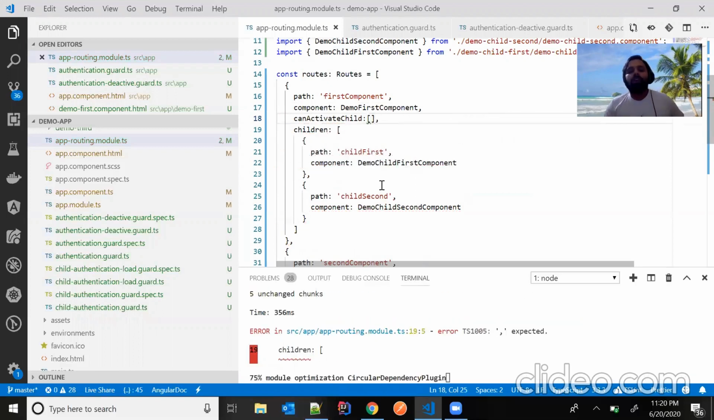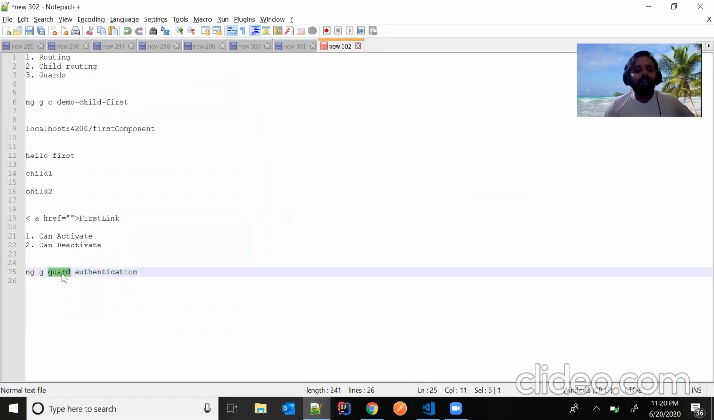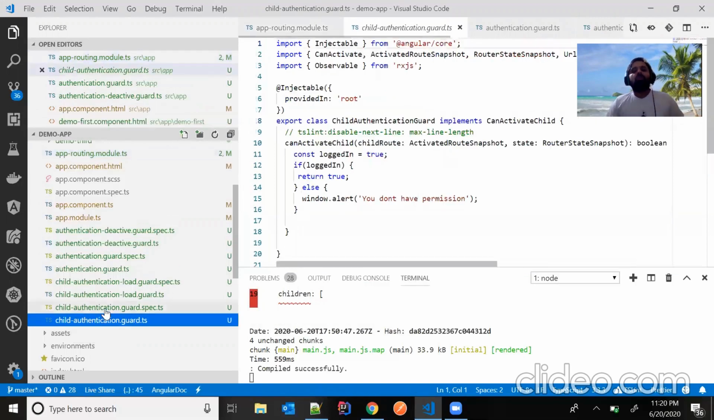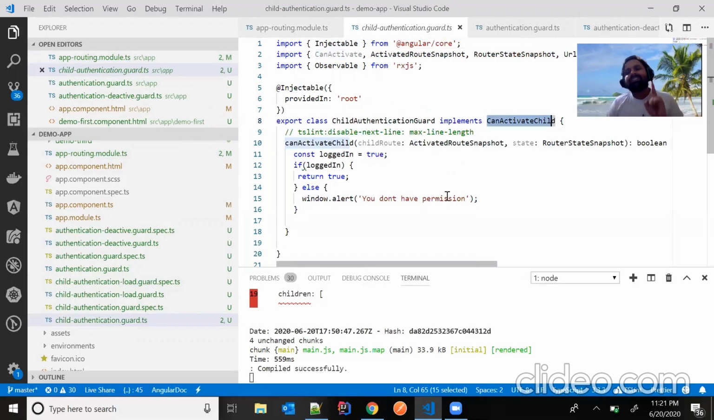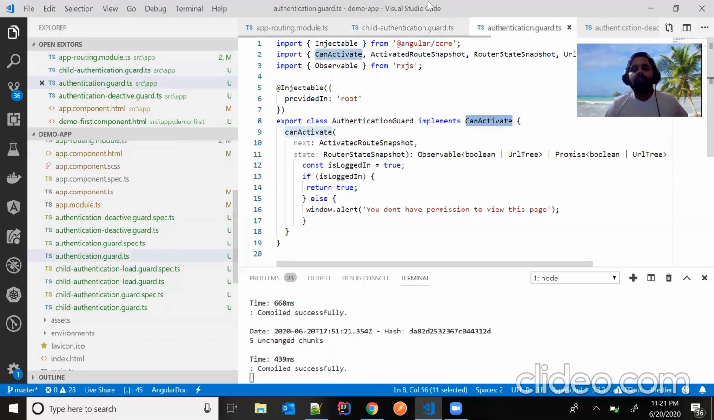So what I have done is similarly created it with ng generate guard and a guard name. I've given the guard name as child authentication guard. When you open it, it implements an interface called CanActivateChild. That activation always takes a Boolean value. So by default, I've given it logged in true. If it's true, it will allow the login to happen. And if it's false, then it will give you a message. So what I did, I just went to my app routing.